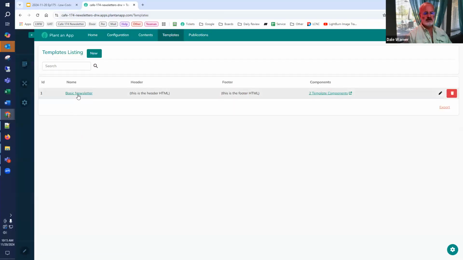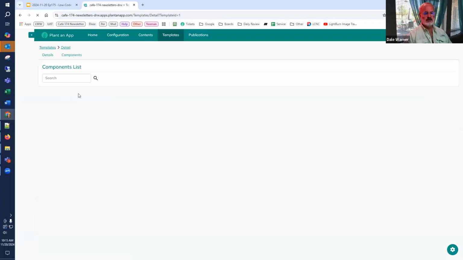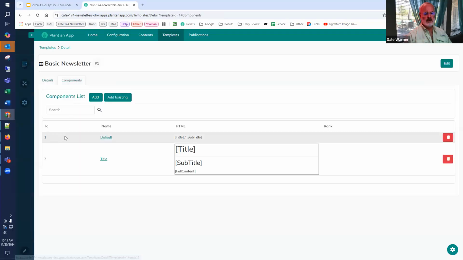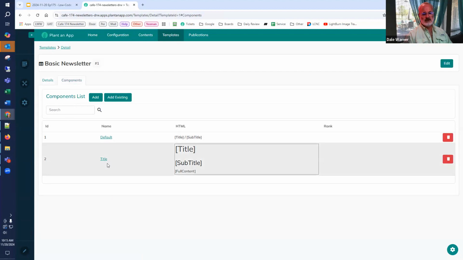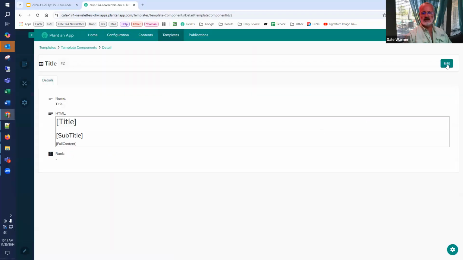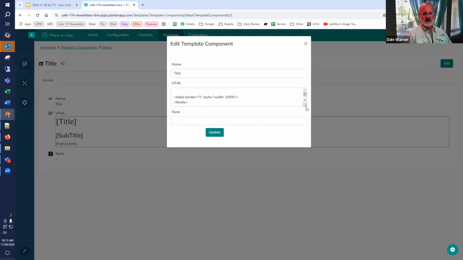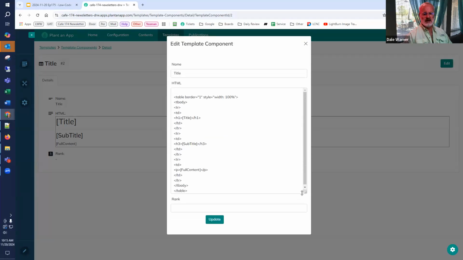We have the basic newsletter, and the basic newsletter has two components to it. One is the default, which is just showing the title and the subtitle. And then we have another one called title, which shows the title, the subtitle, and the full content of the article. We can rename these. I don't know if I like the name title, but maybe we'll call this basic article. So I'm going to dig into this and we'll edit it. And this is in HTML, so you've got to know a little bit of HTML to succeed at this. I'll show you some shortcuts.